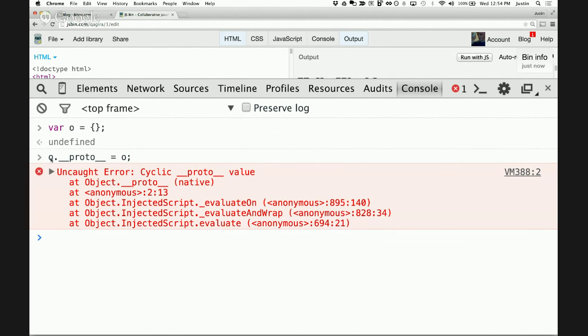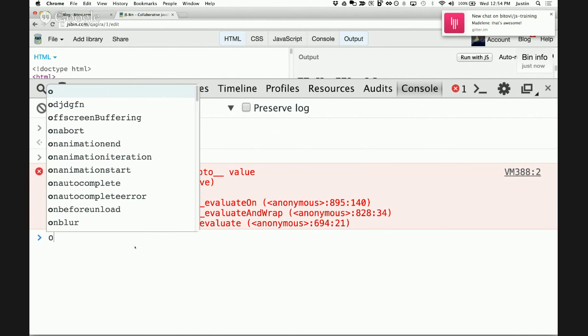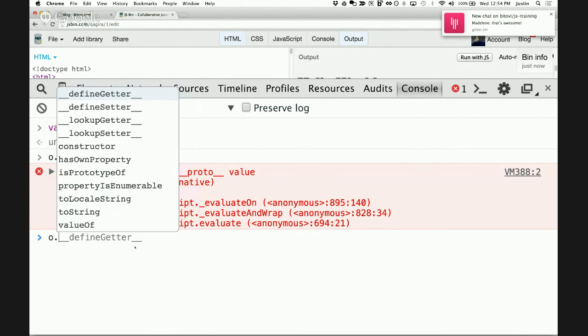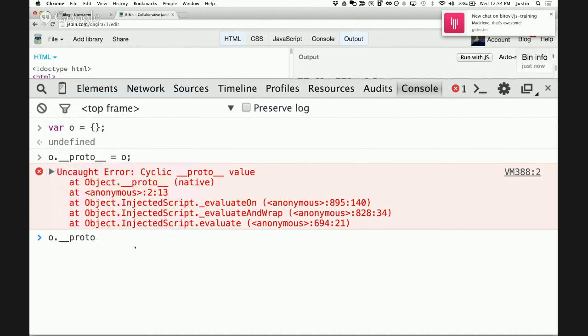So o.proto, can you set it to any object? I do think you can. I'm pretty sure you can set it to any object. The only exception that might be weird would be maybe a function. I bet you can do that too. I'm positive you can do that. Function, just one thing I've never tried.